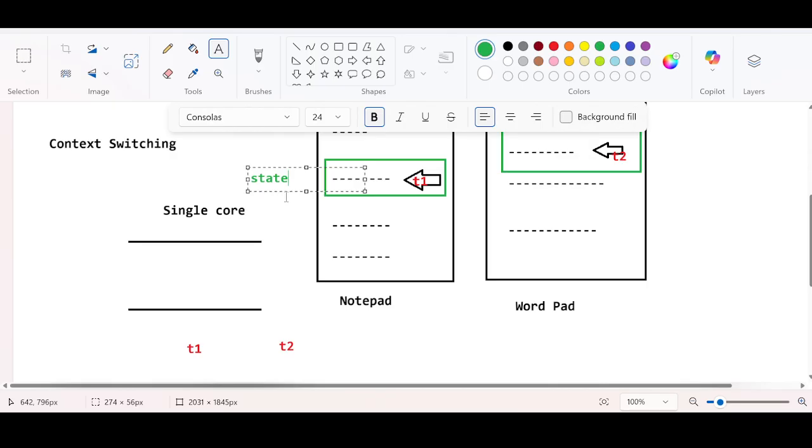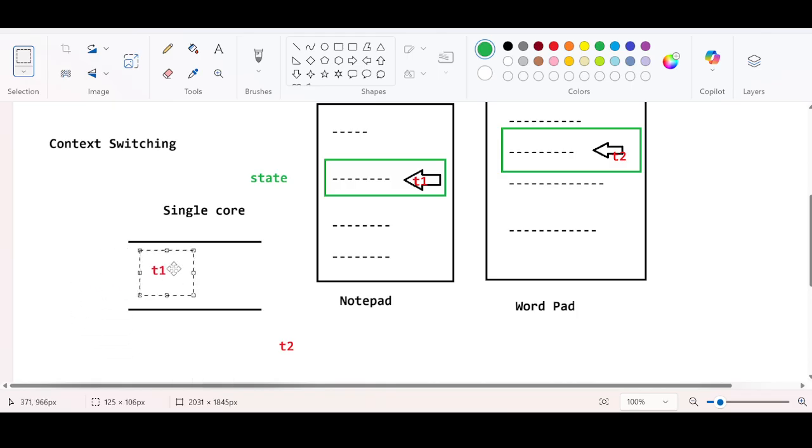Yes, sir. And again when T1 gets a chance, it will remember that the last executed state is over here. It has to continue from the next line. Again, while coming out, it will remember this state. Now T2 gets a chance. Same thing happens for T2. This is called as what?